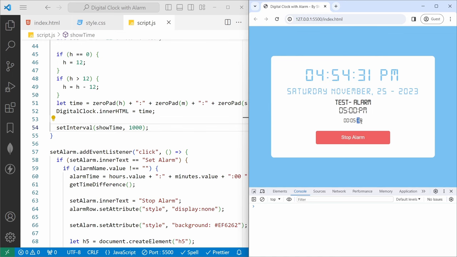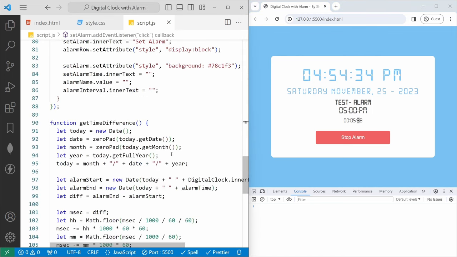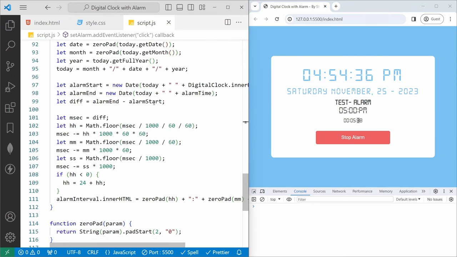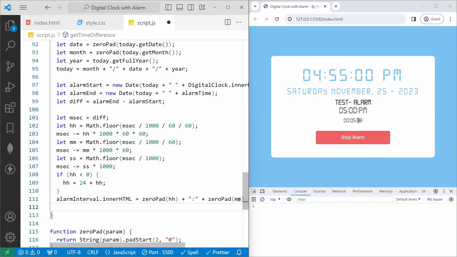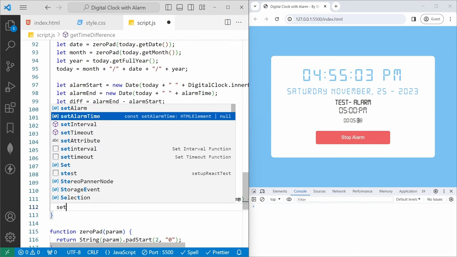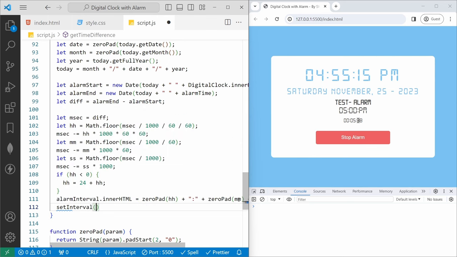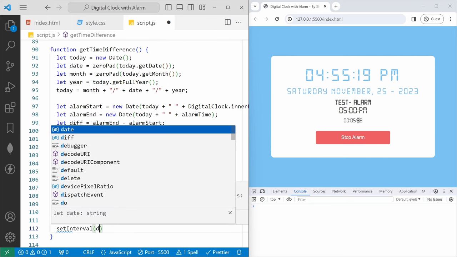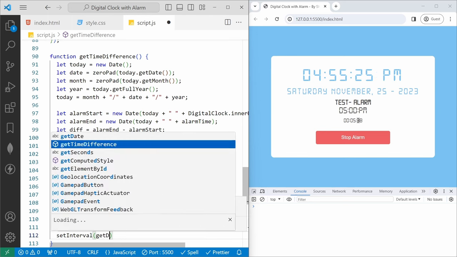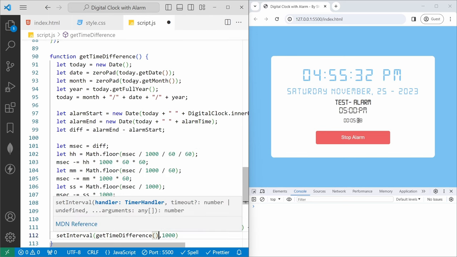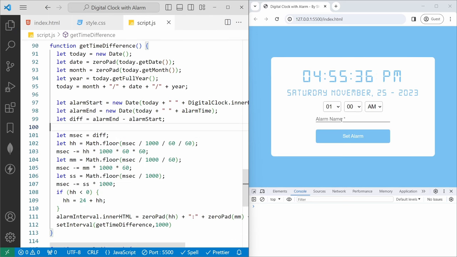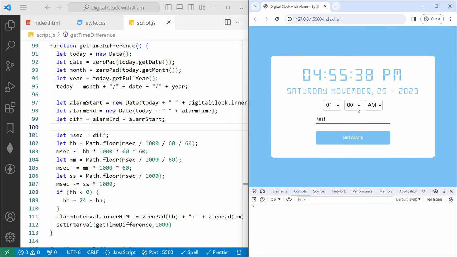We need to reduce these things, right? So for that, we have already segregated these values with the function. Once we get this, we'll add the set interval with the same function name. The function name is get difference with 1000 milliseconds. If I save, this was clear, and I will hit test 5 p.m.